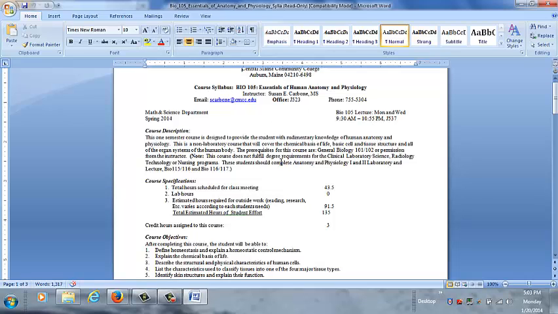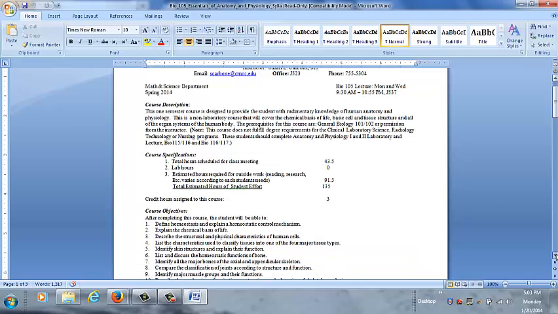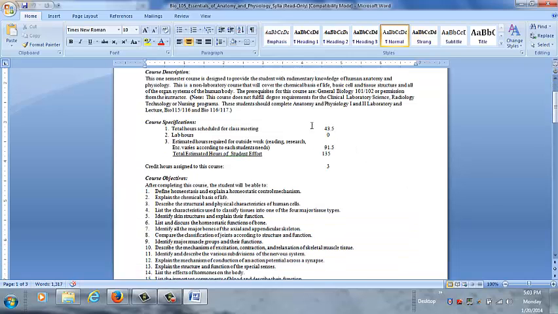I will let you read the course description, although I do want to point out that this course has a prerequisite, which is Gen Bio, lab and lecture, so General Biology 101, 102 at the college level. This section says that we will be meeting for 43.5 hours. I expect you to put in at least twice that many hours over the semester, so a total commitment of about 135 hours minimum in order to be successful in this class.